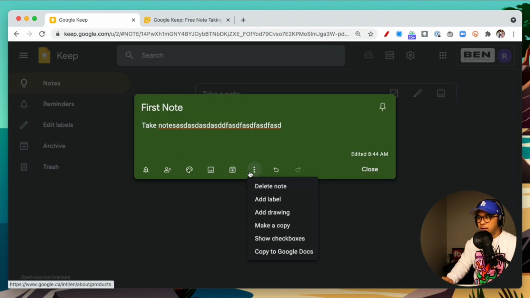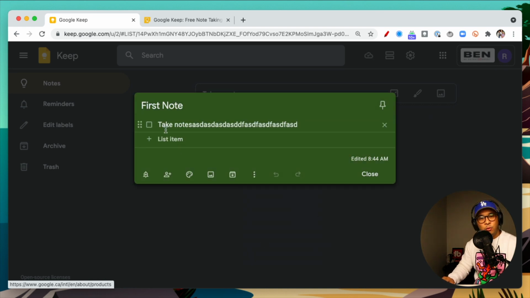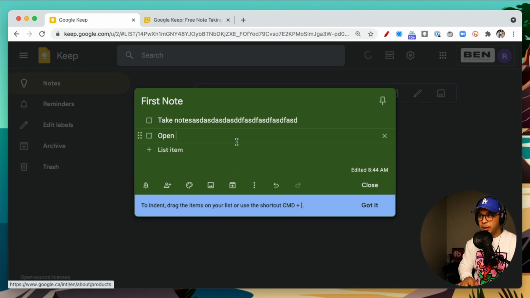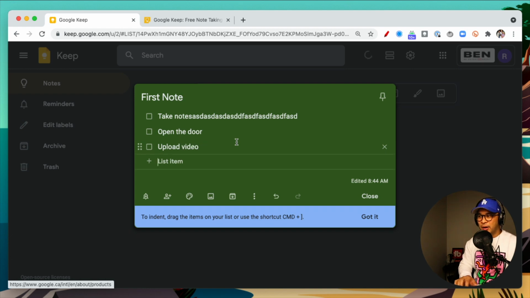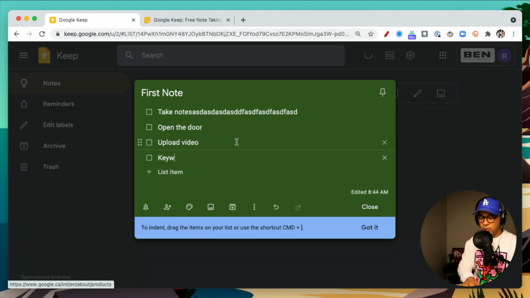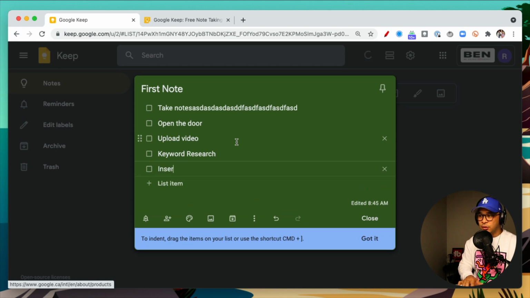The first thing I want to let you know is that you can show checkboxes, because a lot of people want to use this as a task list. So open the door, upload video. You can make a whole list here of keyword research, if you're doing some videos, insert affiliate links, that sort of thing. So you can do that here by having these checkboxes.